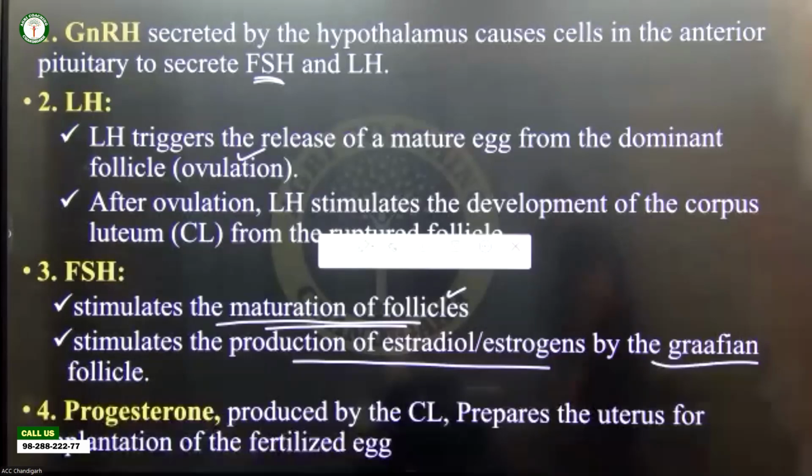Graafian follicles. I was calling them follicles, and I told you follicles are responsible to release estrogen, and CL is responsible to release progesterone. The phase of CL will be known as the luteal phase, and the phase of Graafian follicles, or follicles, will be known as the follicular phase. The follicular phase has 3 days of duration. The luteal phase has 18 days of duration.